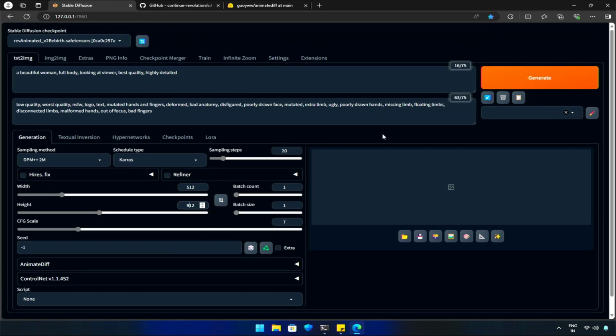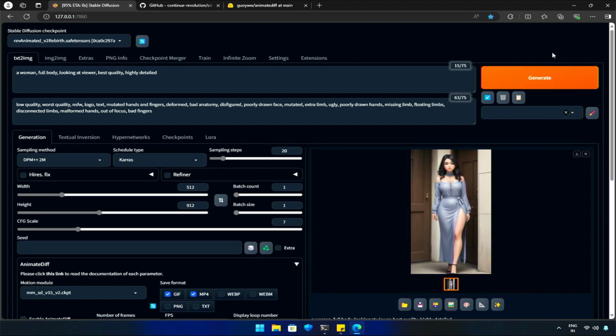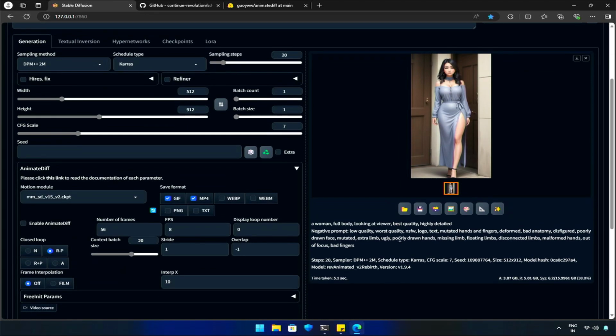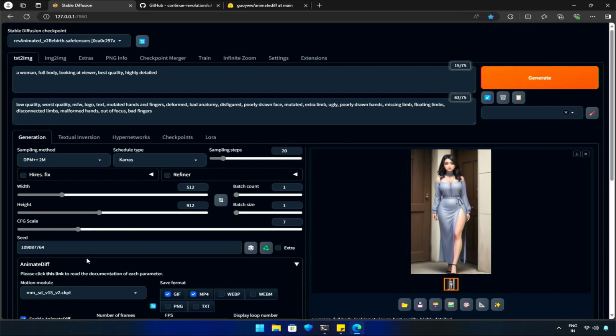We should generate an image now before going for animation. I generated multiple images of heavily gifted women, hence I removed the word beautiful from the prompt. Let's use this image for animation. I will copy the seed ID of this image. Note that, using seed ID will maintain character consistency in multiple frames of animation.